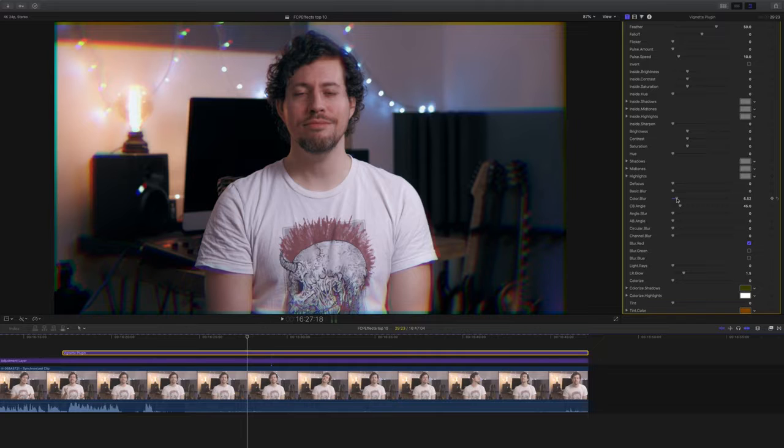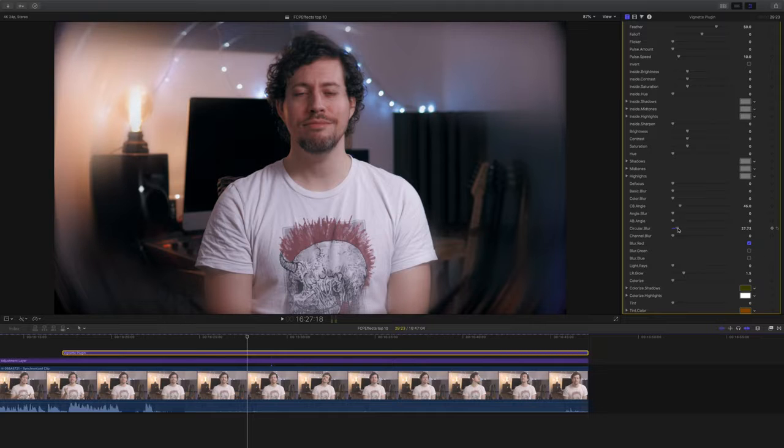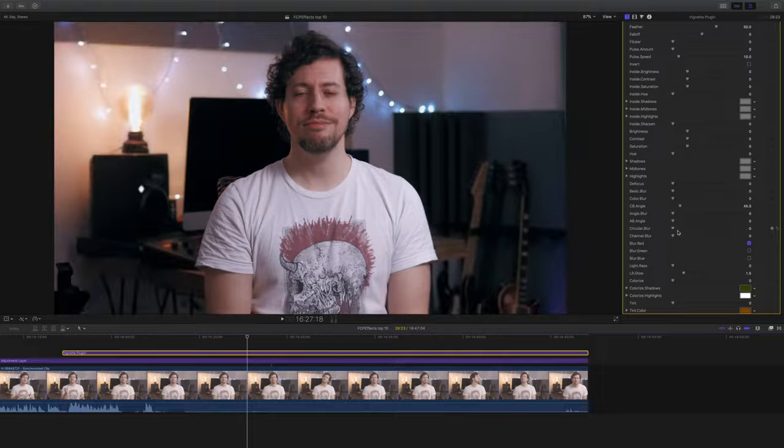We can do a color blur, and this to me looks a little bit like a 70s TV. We've also got this angle blur, which blurs things in a kind of linear way. And then we've also got a circular blur, which is really crazy looking. And then the channel blur, which is a really unique look. I've never really seen this before.